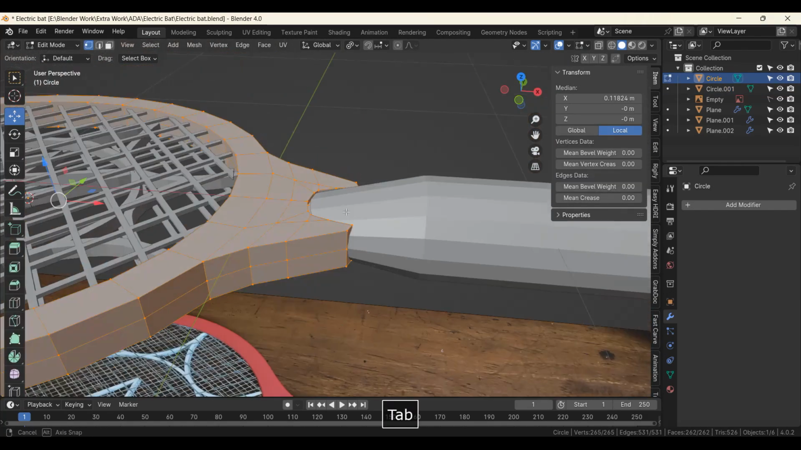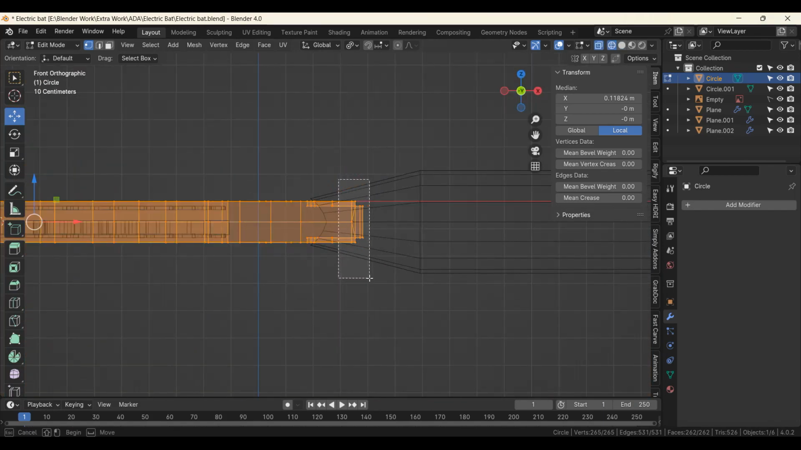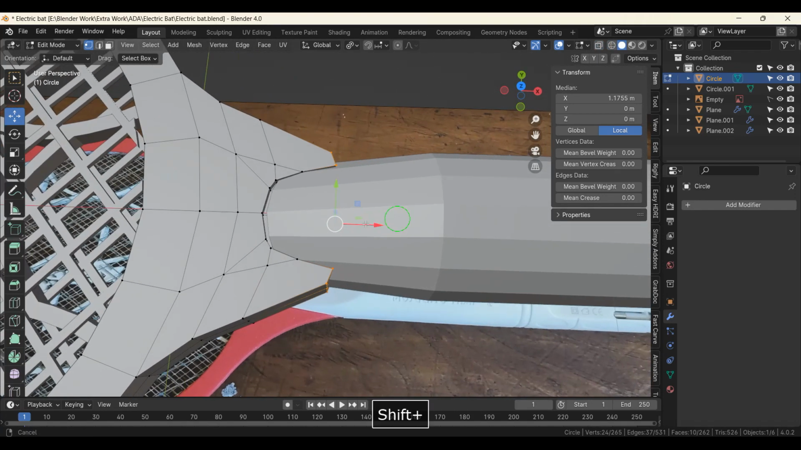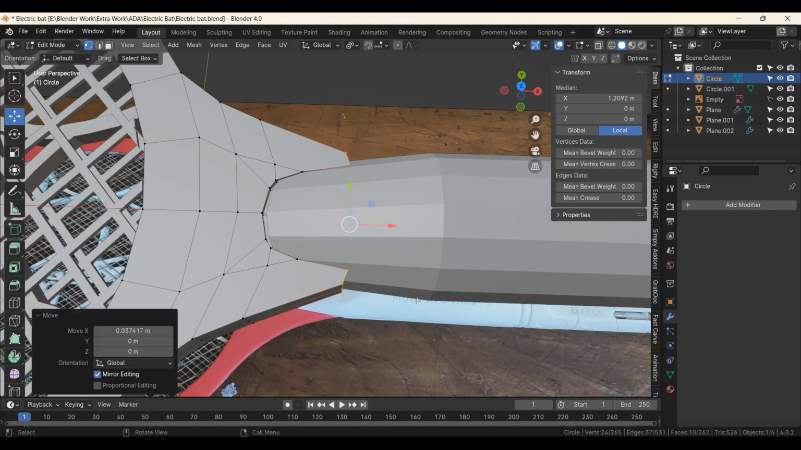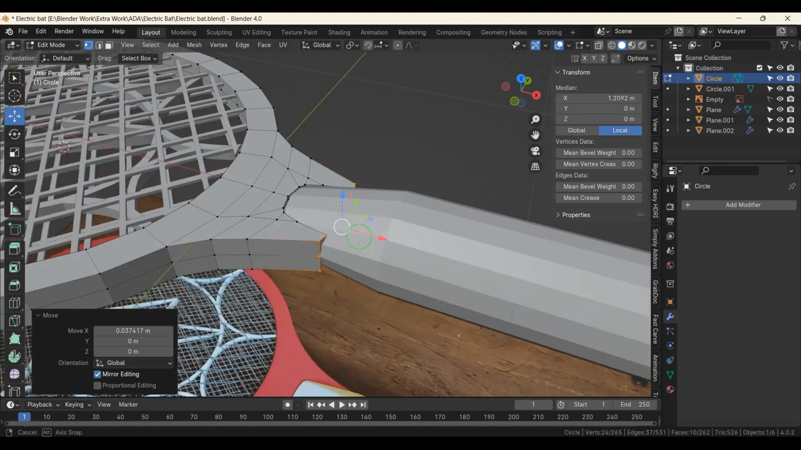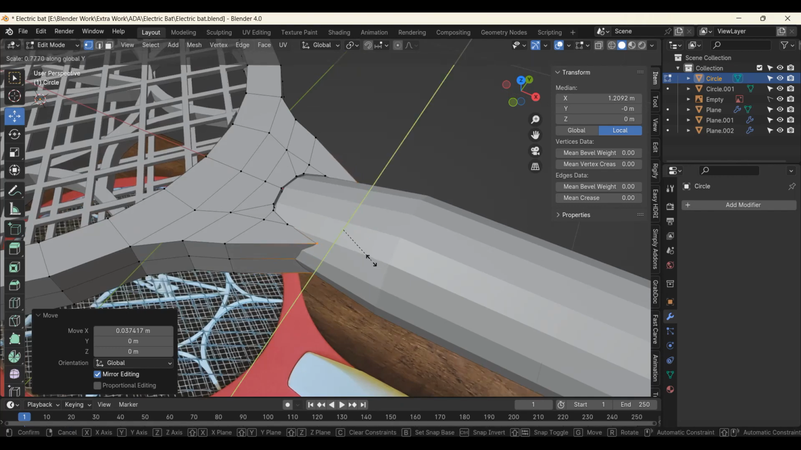Now I'm seeing this thing. A little bit need to adjust this thing. Now I have to scale it, but it's not scaling because I think, yeah, it is individual origins. Make it median point. And scale it inside a bit like this way.